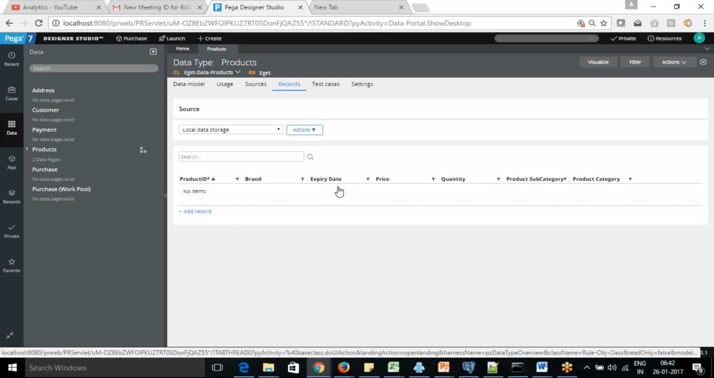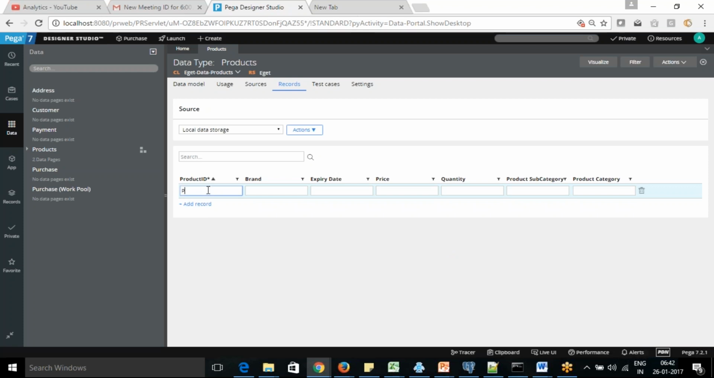So here you can see that a new table is created, and there you are able to add new records. So if you say product ID is P001, then brand you can give as Samsung. Okay, expiry date you can leave blank, like if it is not an expiry one, you can leave that. Price, if you're putting 4,000. Okay, quantity you currently have 10. Subcategory you are putting mobile, and you have electronics.